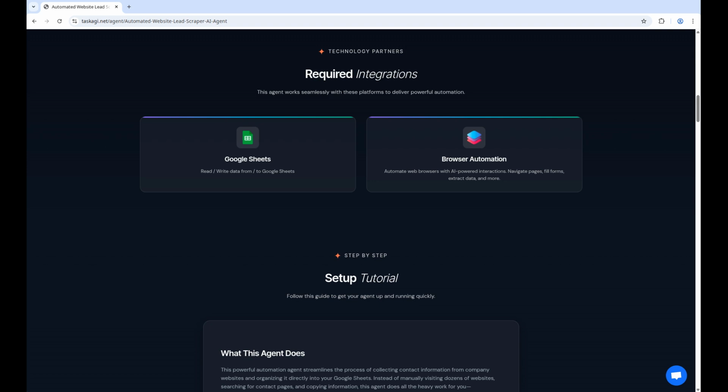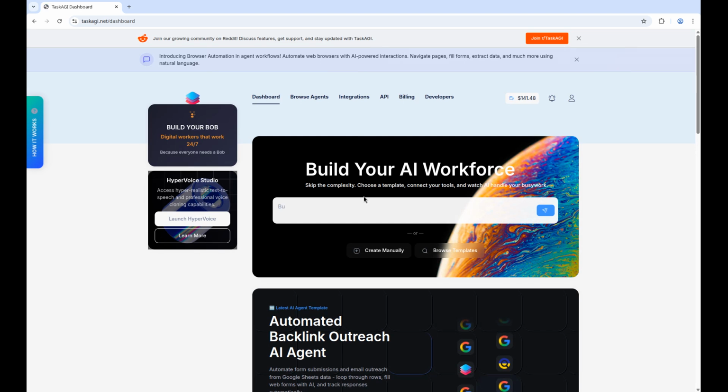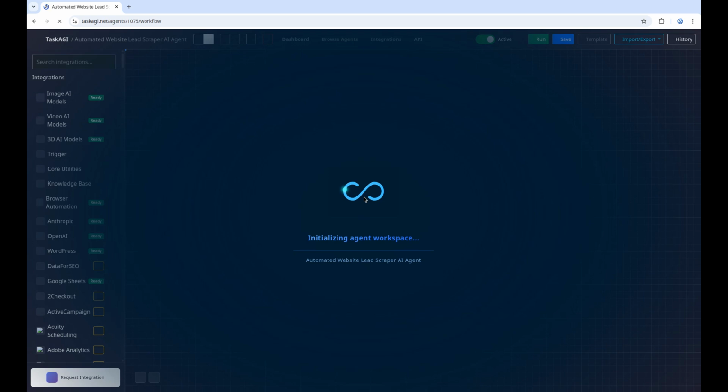Here's how it actually works. The agent starts by reading your Google Sheet where you've listed company websites. Then it kicks off a loop that processes each company one by one. For every website, an AI-powered browser visits the site, just like you would. It navigates through pages, looks for contact links in headers and footers, and intelligently extracts email addresses, phone numbers, and any other contact details it finds.